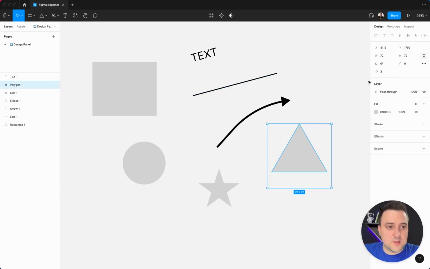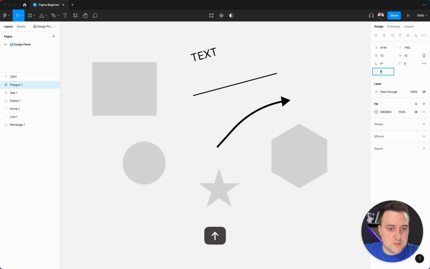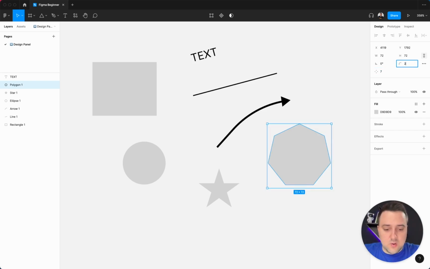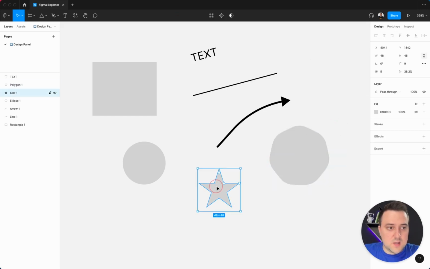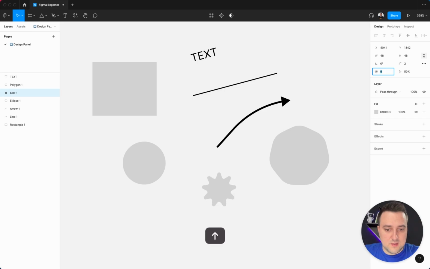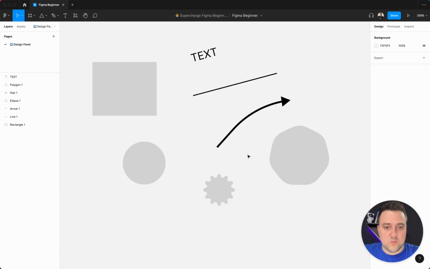When it comes to polygons, we can change what kind of polygon it is by entering the number in here, and you can also round the corners like so. The same thing applies to stars, so we can round the edges of the stars a little bit to create some interesting shapes. You can also change the ratio in here, and you can also change how many edges the star has. So you can create some interesting shapes with this tool.